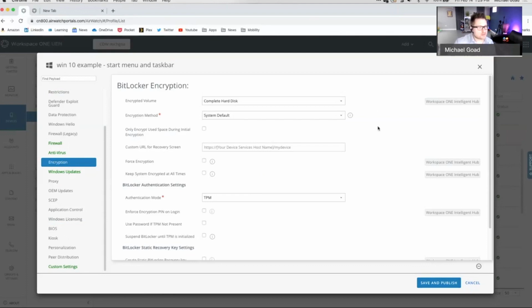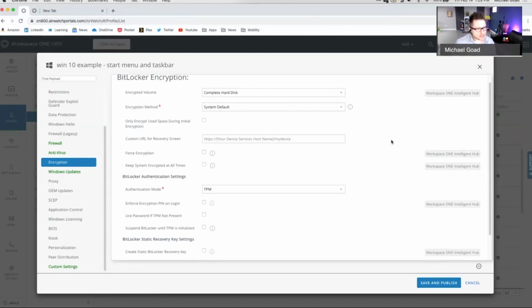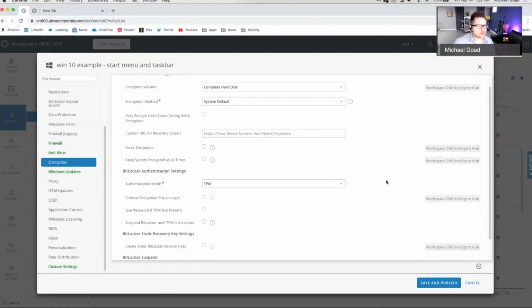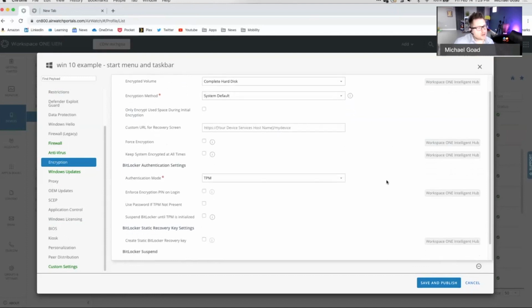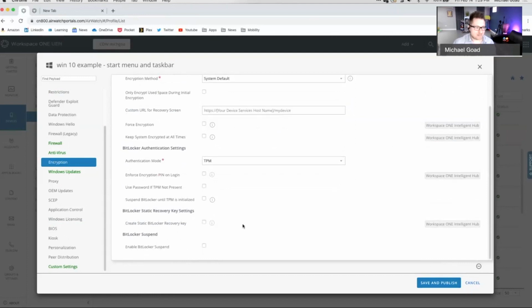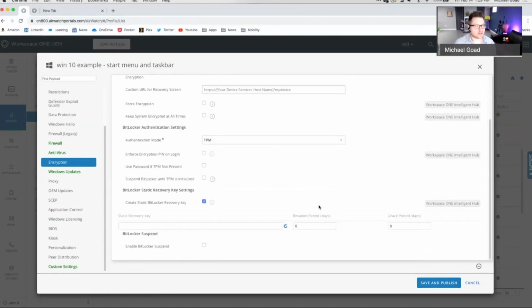There's a lot of cool things we can do here. We can escrow the key for self-service or for an admin, for BitLocker management and stuff like that. We can make sure that BitLocker cannot be suspended, that users can't turn it off, and create a static BitLocker recovery key. So a lot of cool things we can do to natively manage BitLocker.